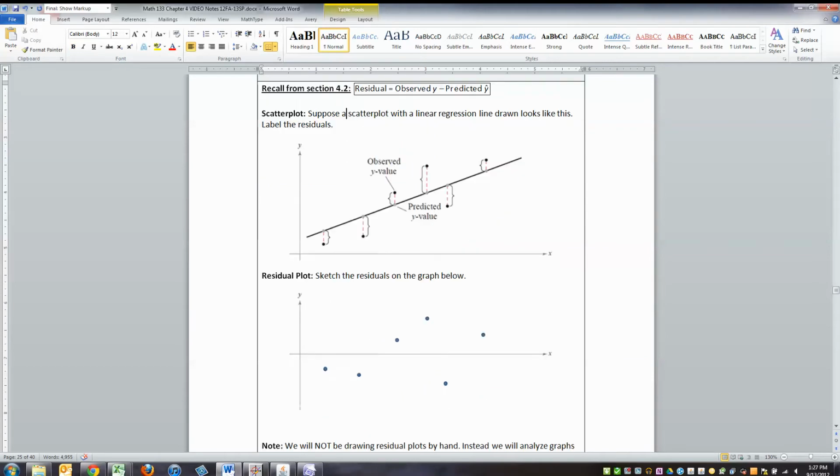All right, so we learned what the residuals are in section 4.2. They are the observed values minus the predicted values. So suppose a scatter plot with a linear regression line drawn looks like this. Remember, there's the observed real life value off the line, and the line value associated with it is called the predicted value. And the distance between them is your residual. So you can have negative residuals, you can have positive residuals. You have negative and then a bit more negative, that's why this dot's lower, and this dot's a little bit lower, and then above, and then really far above, and so on.